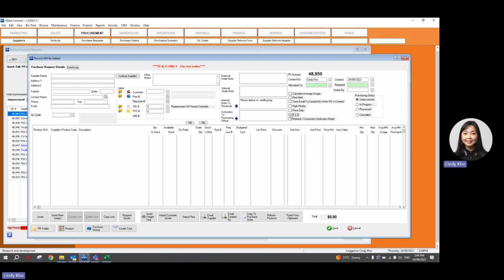R&D is very similar to price only. We don't order it, but R&D is generally a bit longer process where we probably find other suppliers, we find other alternatives and stuff. So yes, this is what R&D is for.